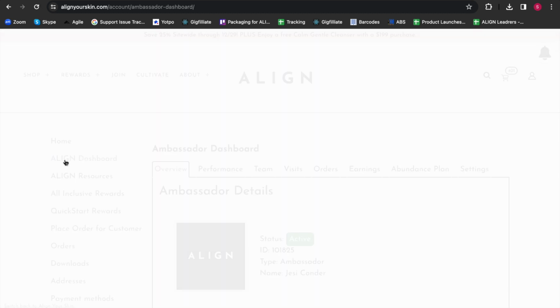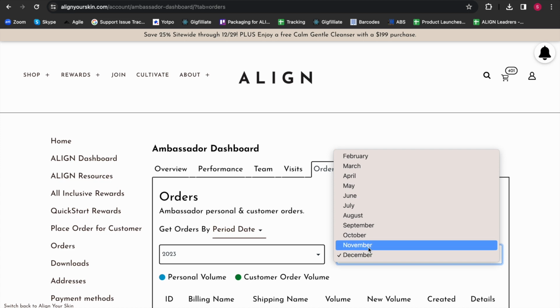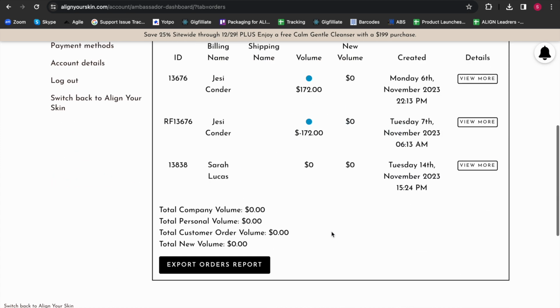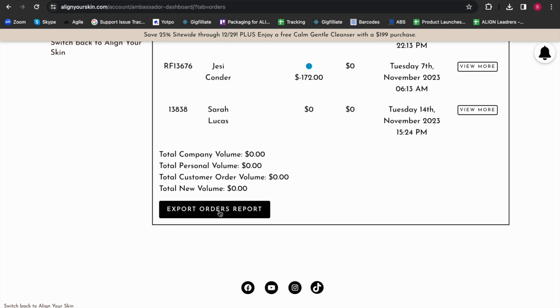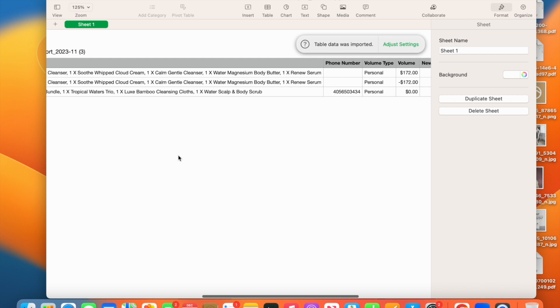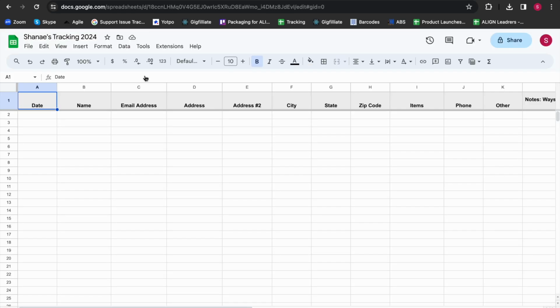So here I am, I just clicked dashboard. I'm going to click orders. I am going to pick a month, or I can go through every single month. I'm just going to click export orders. As you can see, this has downloaded everyone's orders and what they ordered. And I'm going to plop this into my tracking.